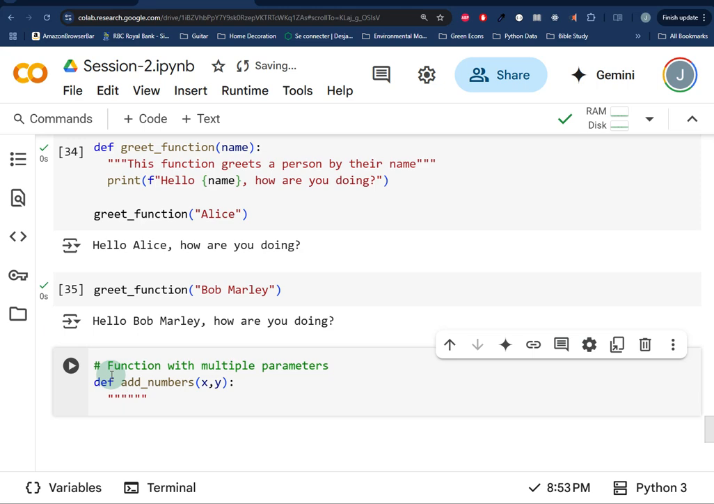So here we'll say this function adds two numbers and prints the result, so that when you come a year from today, you know exactly what the function does.